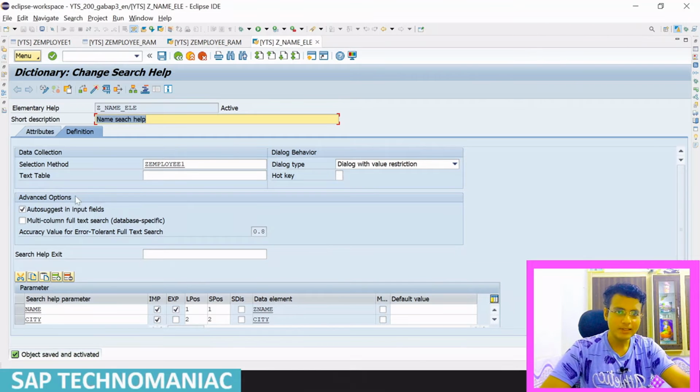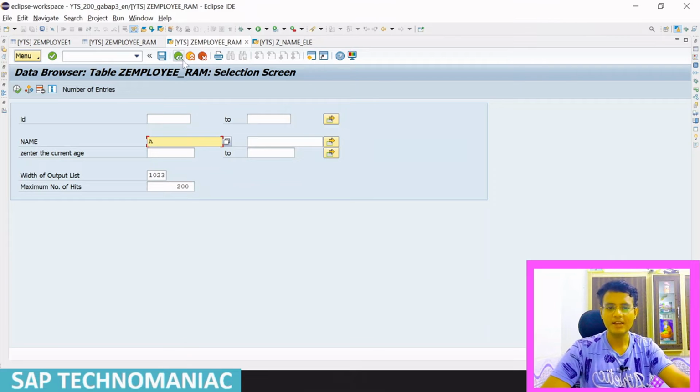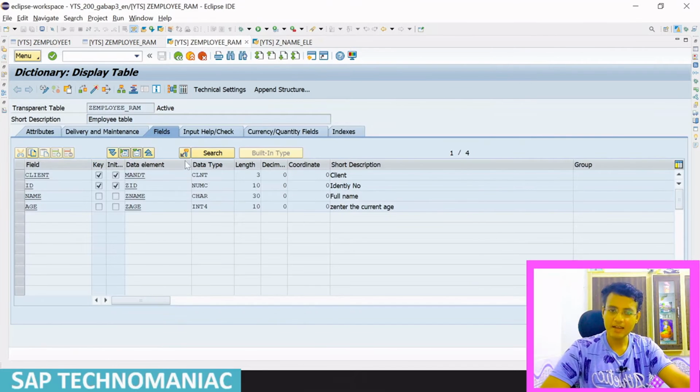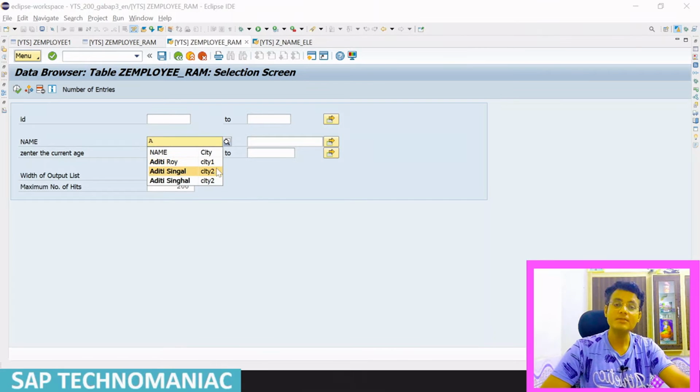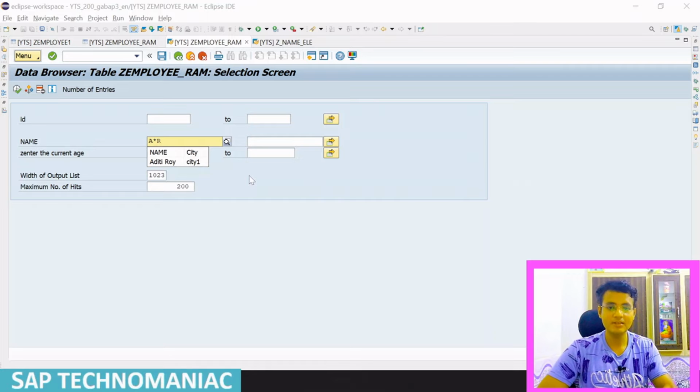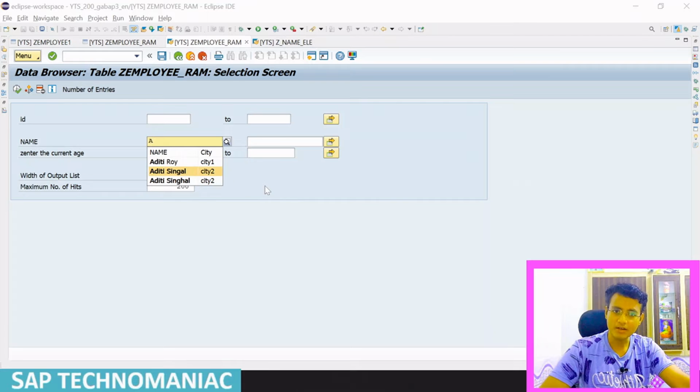Once you have done the setting and your version is 7.5 or the appropriate version, only then will this setting come. Now I will come back and execute again, and as soon as I write A, this time the search is coming. I can put a wildcard, I can write A star R I, and based on the wildcard also the values will come. Like that the values will come.